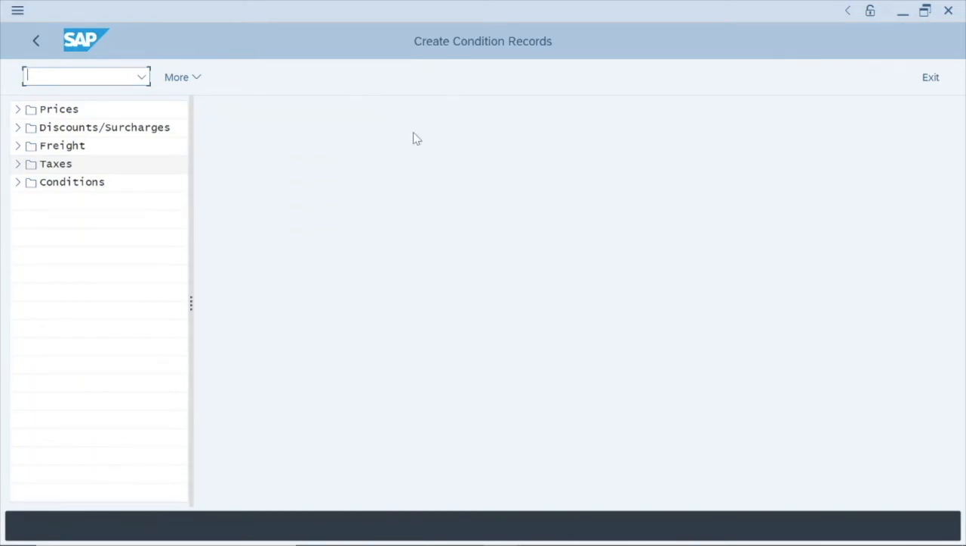Now that we're in the Create Pricing Condition transaction, you can see on the left-hand side are these different folders that contain different transactions related to different aspects of pricing for a material. You have prices, your discounts, maybe taxes, some of the other conditions. But the one that we're looking for is a pricing condition, and that will be found under Price. So if we navigate over to the left of the Price node and click on the arrow, it'll open up a sub-menu of 3 different options.